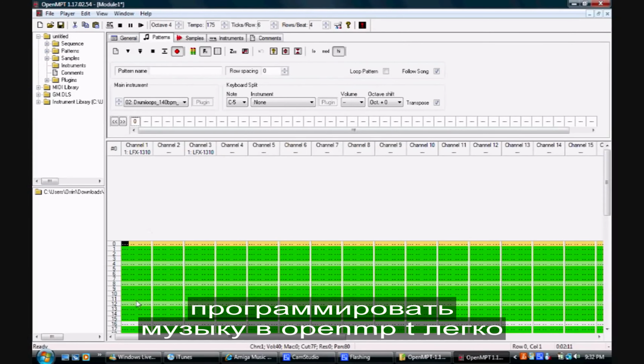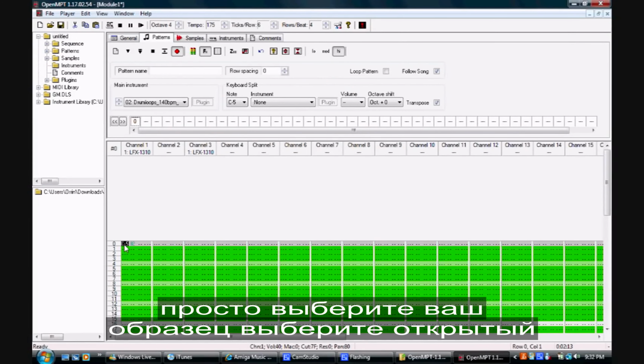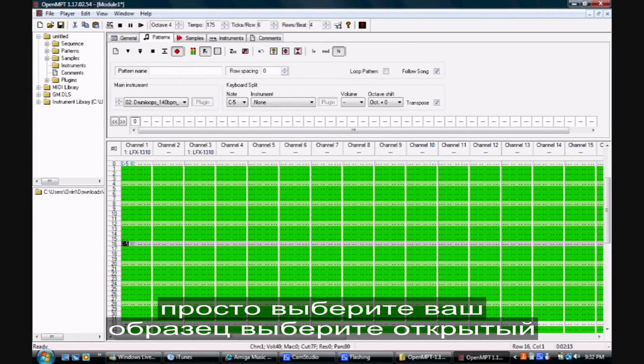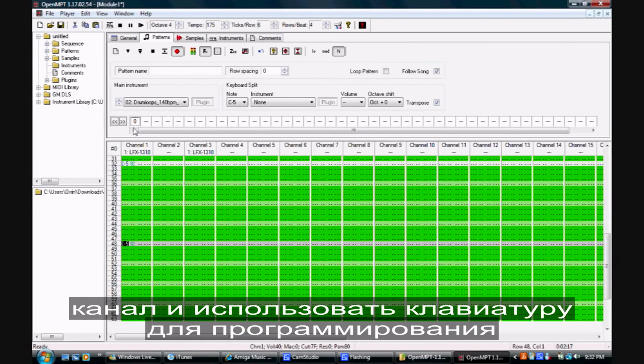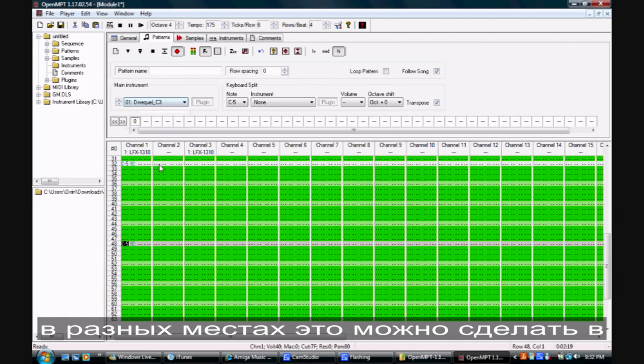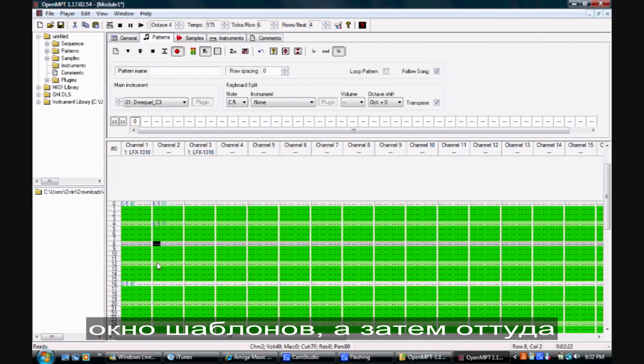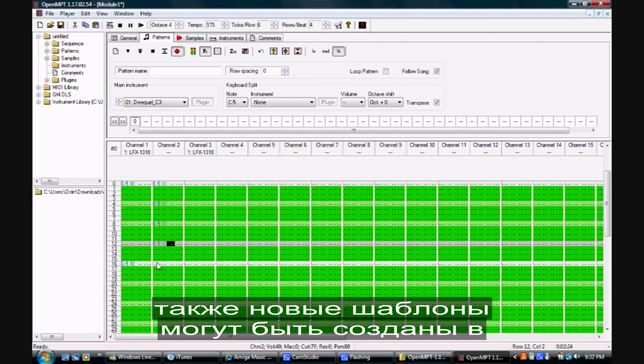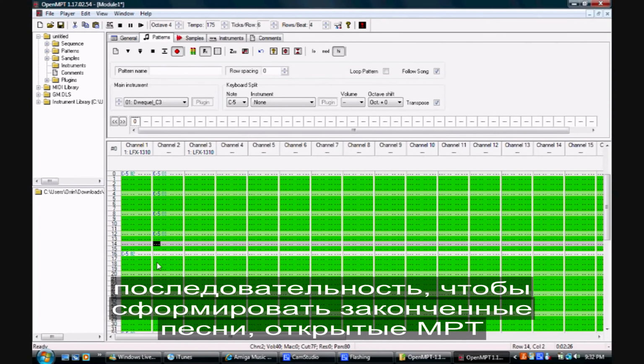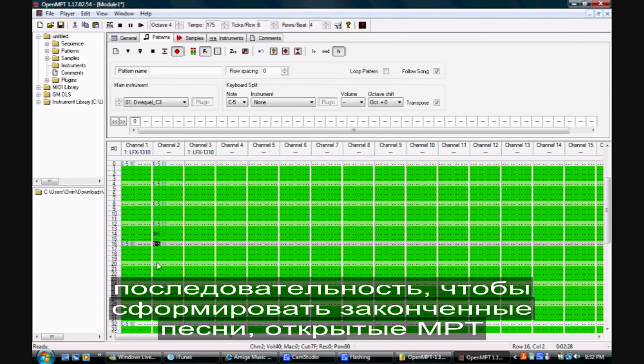Programming music in OpenMPT is easy. Simply select your sample, select an open channel, and use the keyboard to program in different pitches. This can be done in the Patterns window, and then from there also new patterns can be created and sequenced to form complete songs.